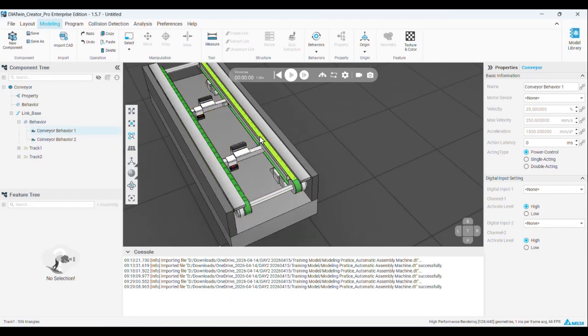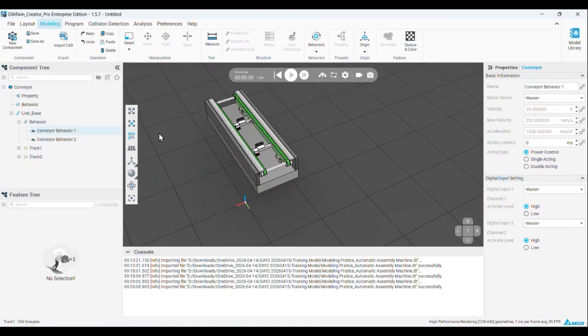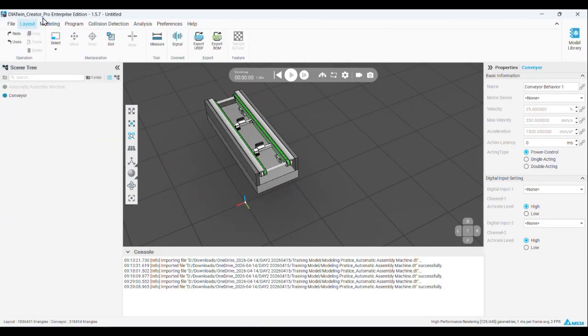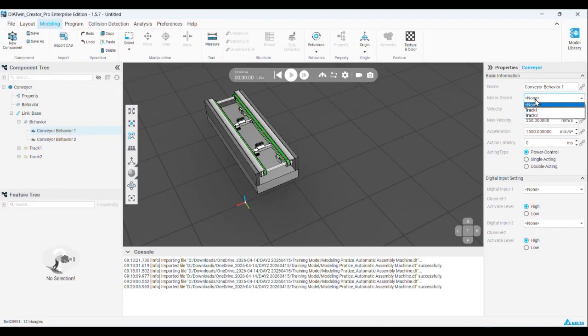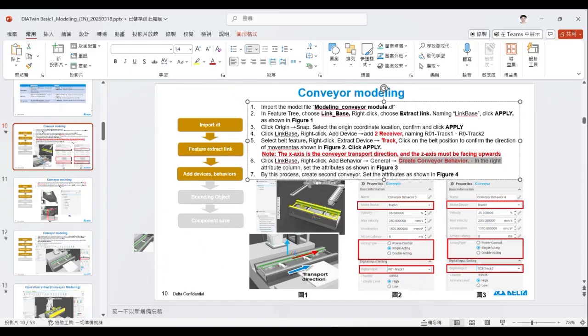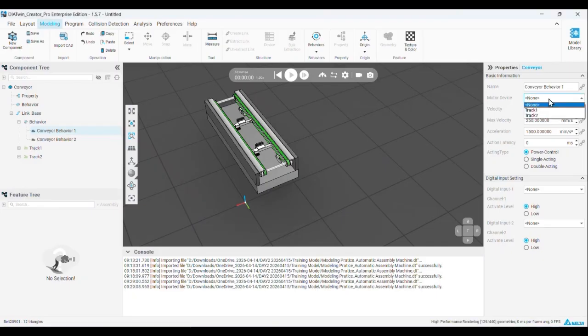If you have a lot of components like here and you're missing something, you don't know where the component is. If you click on this feature, you can quickly find the behavior right here. So it's just like a shortcut. Now you have to select the track right here. Just help me press track. Sorry, let me check. Okay, you have to press on track 1.